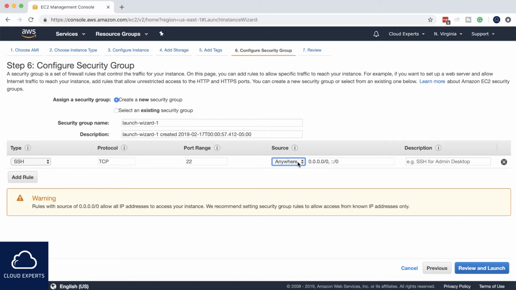For now, we will only open port 22, that is SSH, and allow it to be accessible from anywhere, as this is a temporary instance. You should not do this in production environment. We will name the security group as Demo. Click on Review and Launch.